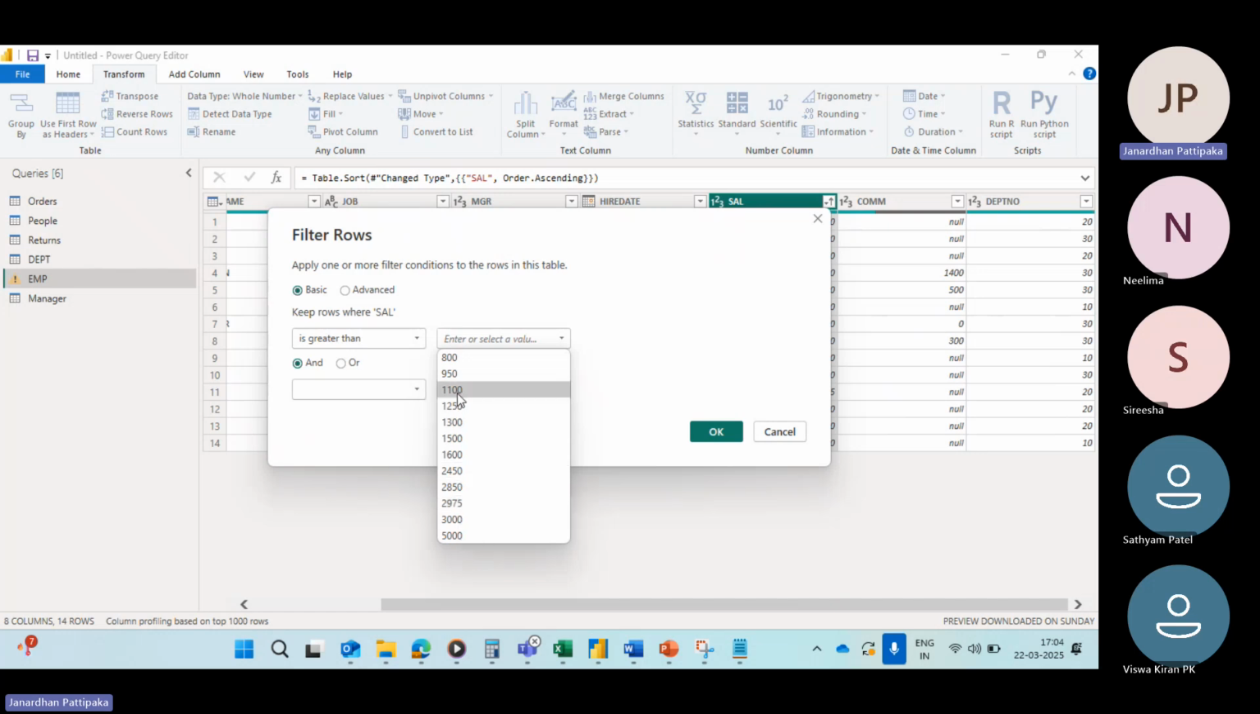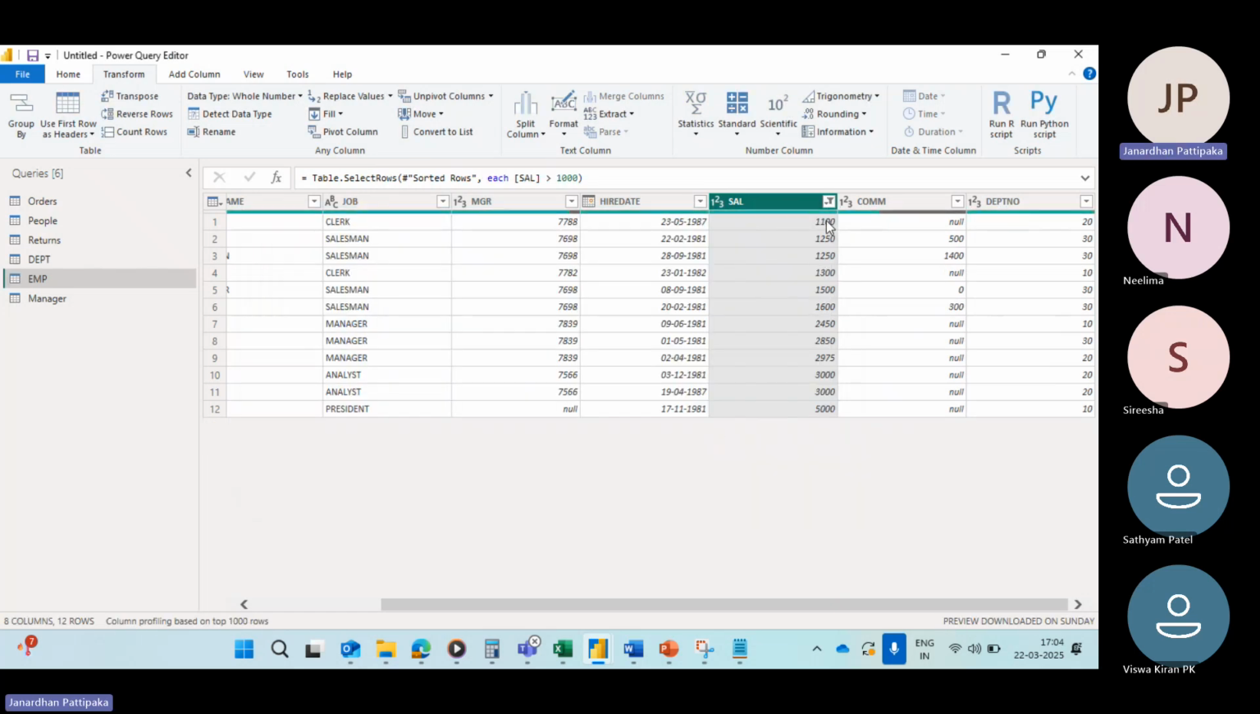Or you can manually enter 1000 also. Greater than 1000 also you can give, as a manual value. I want to filter the salary greater than 1000 and click on OK. See, 1100 is greater than 1000, 1250 is greater than 1000. That means the persons who have salary greater than 1000, you will get.